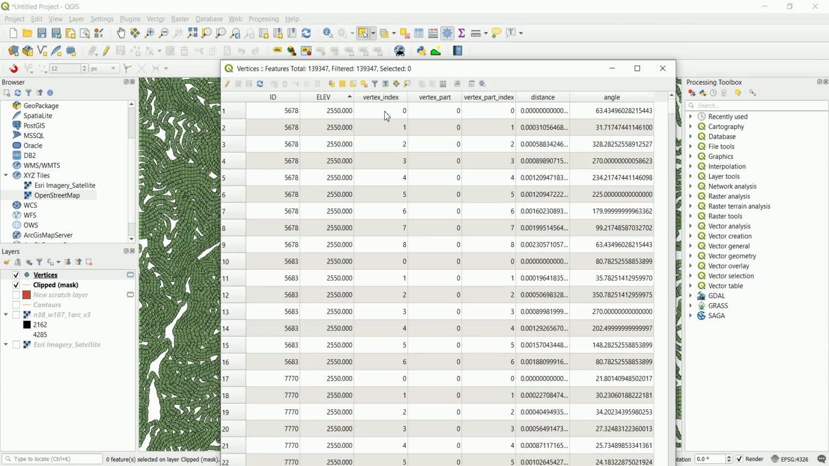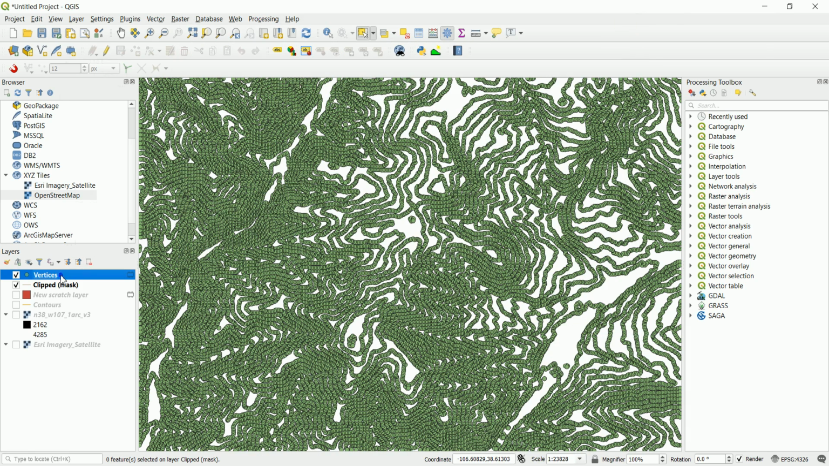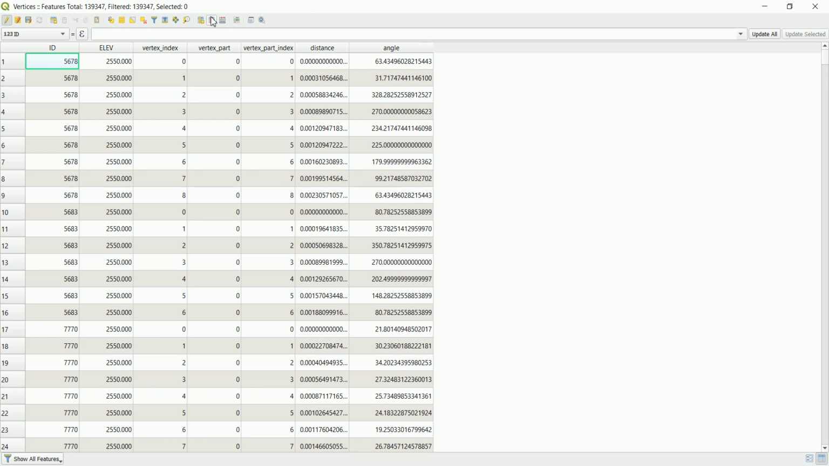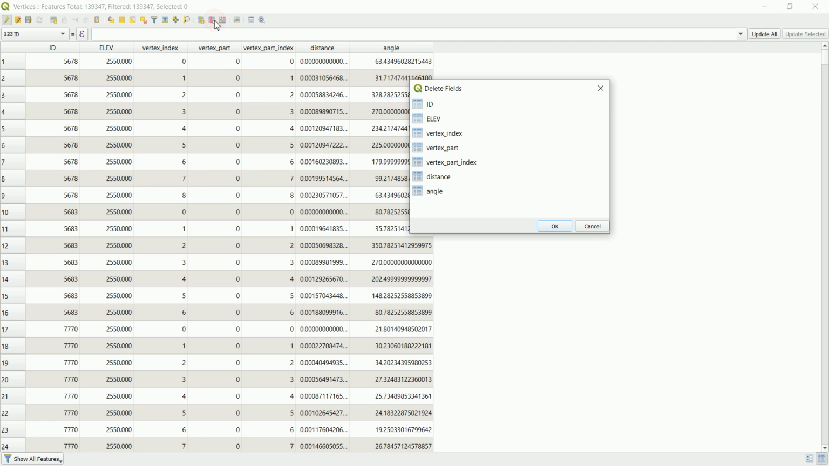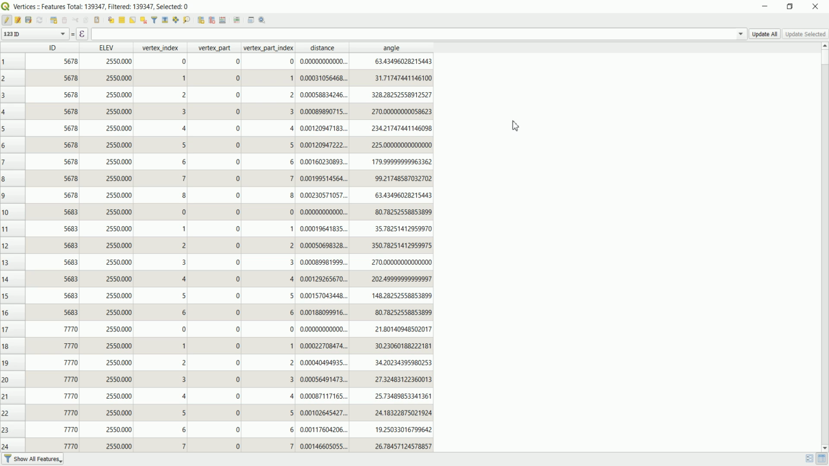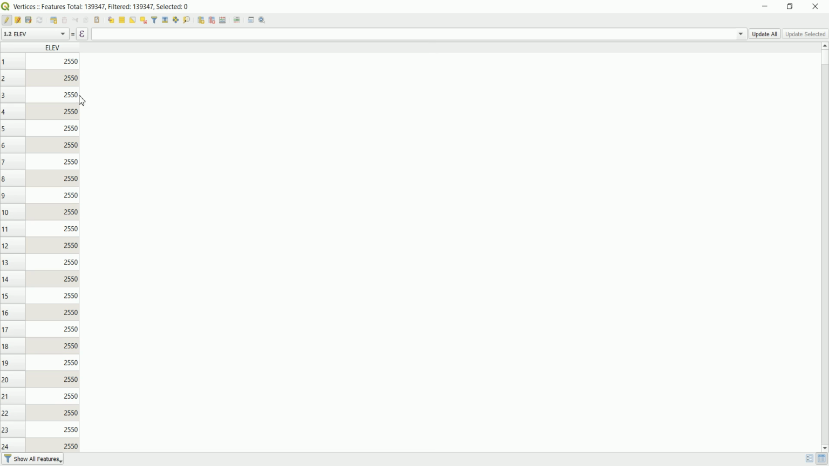Let me show you how I got that. Open the attribute table. It might take some time because we have a lot of points now. So what we can do is to edit this, and delete the columns that we're not interested in. We will delete the ID and all of these different attributes. It might take some time also because we have a lot of points, and we need to wait for that. And it's loading. Oh, there you go. So we have the elevation in here.